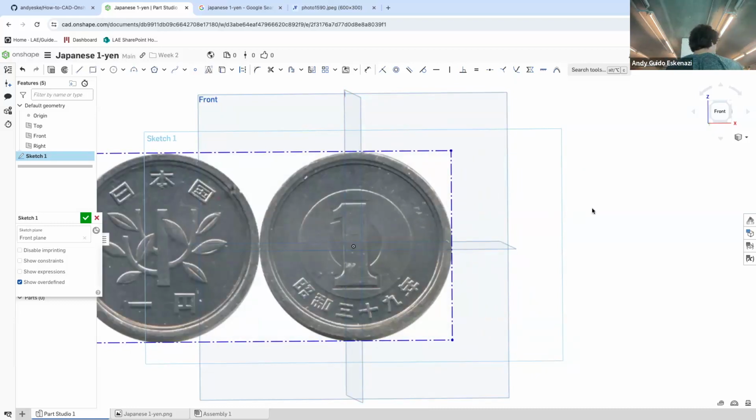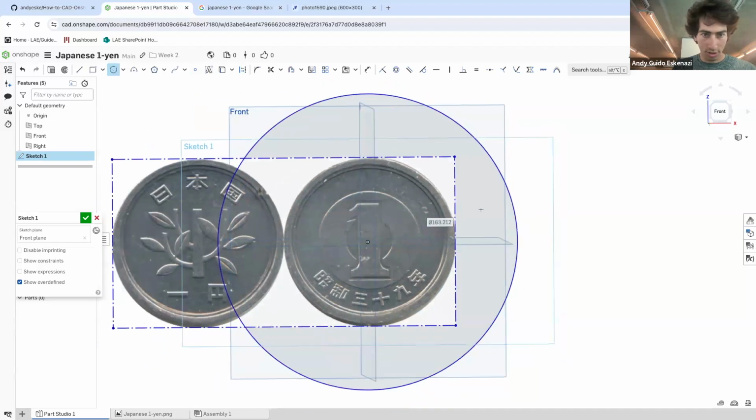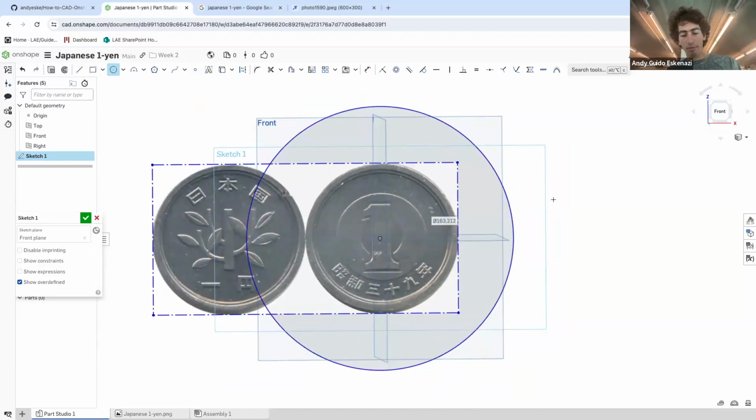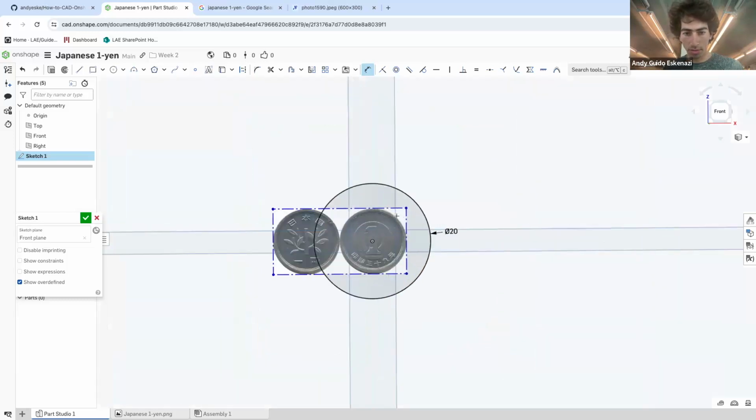All right, so you were able to bring in the picture. From what I looked up online, this coin is 20 millimeters in diameter. So the first thing I'm going to do is go to center circle and draw a circle like that. If you remember, if I click the letter D, I can give this a dimension. So I'll give this 20 millimeters. Very good.